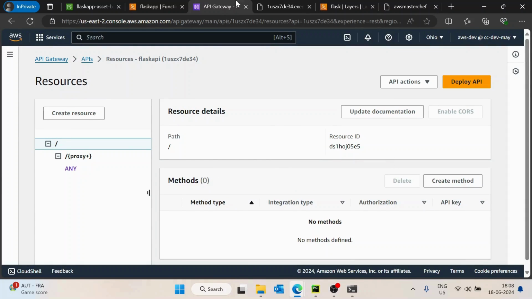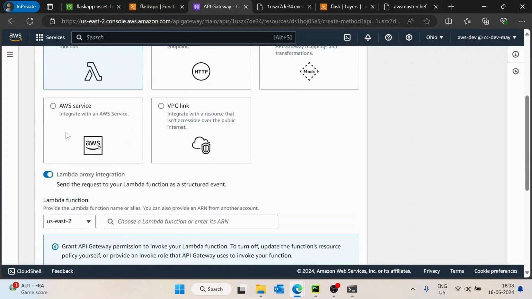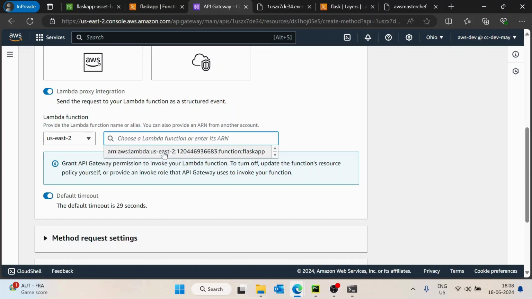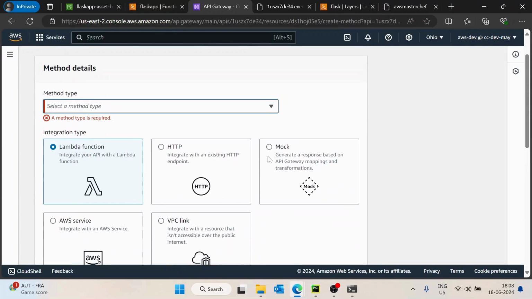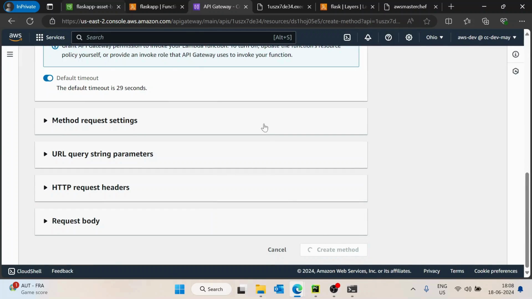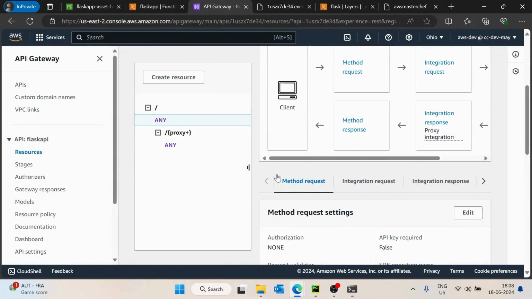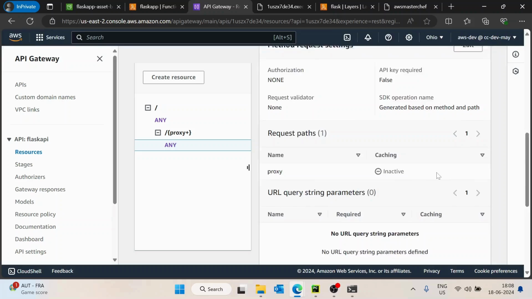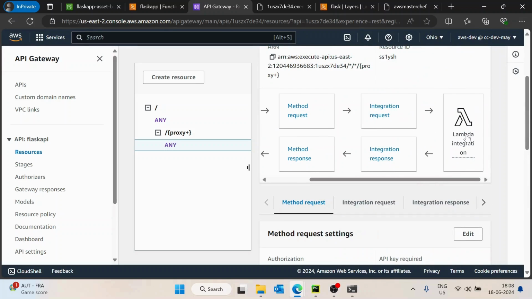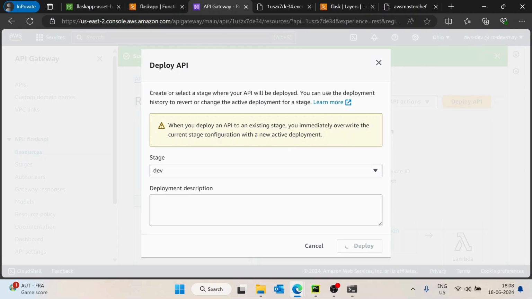I think we have to add a method as well inside it, with proxy integration, so that it starts to work. I will explain once this works. So select a method, any request, and just create it. This method is done. The Lambda integration is already there, so we have to deploy this API again. Choose the stage as dev.